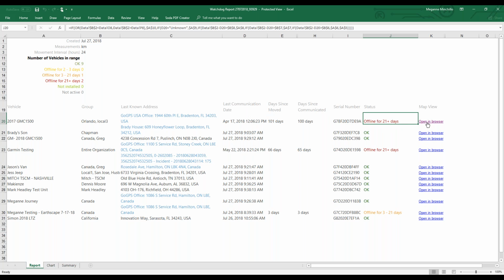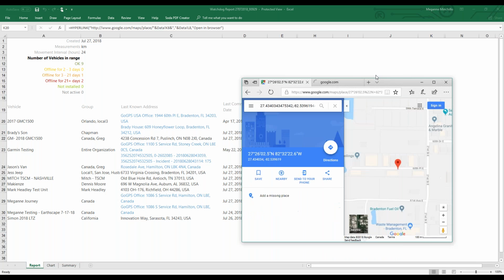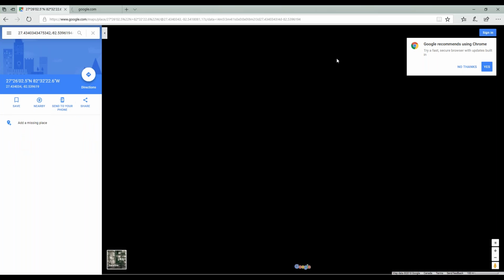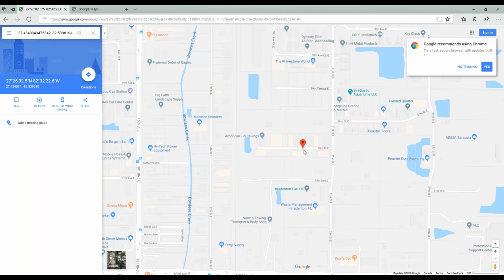You also have the option here to open this up into a browser to see on the map where the vehicle last communicated. So I'll click on that. And here it is. So it's showing us the exact location of where the vehicle stopped communicating.